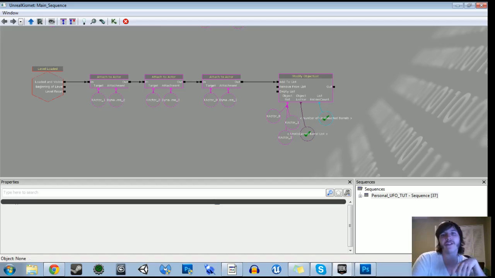So basically what we did so far, as soon as the level loads, we take all those barrels, we put them into an object list called unabducted barrels.